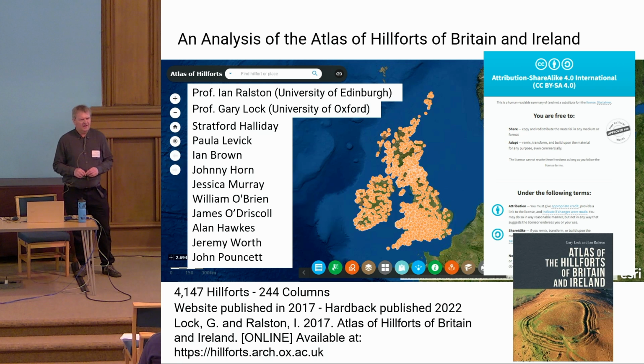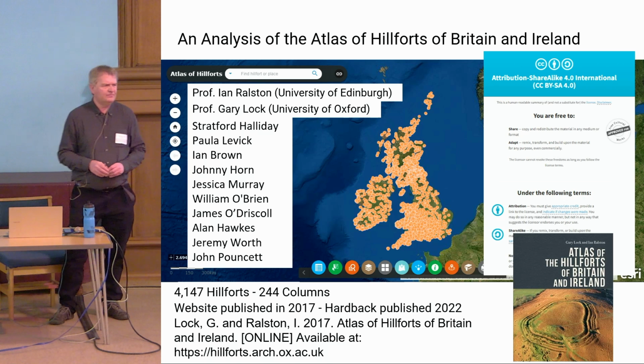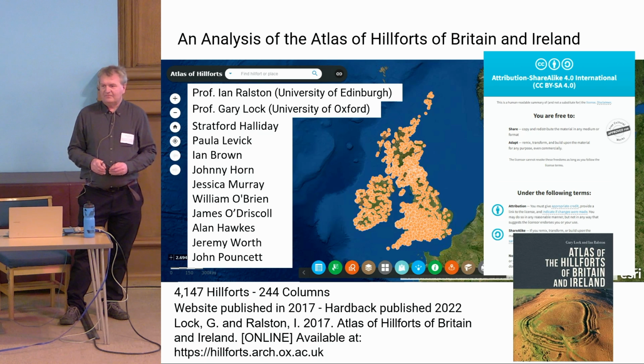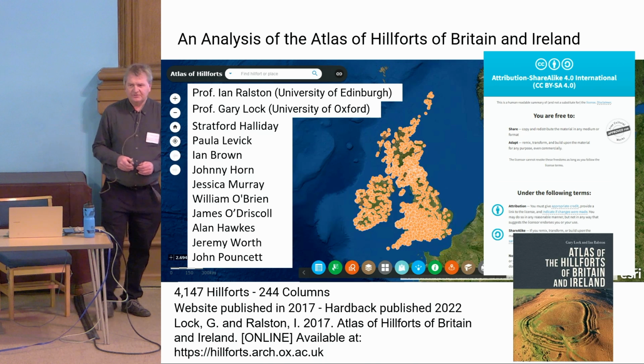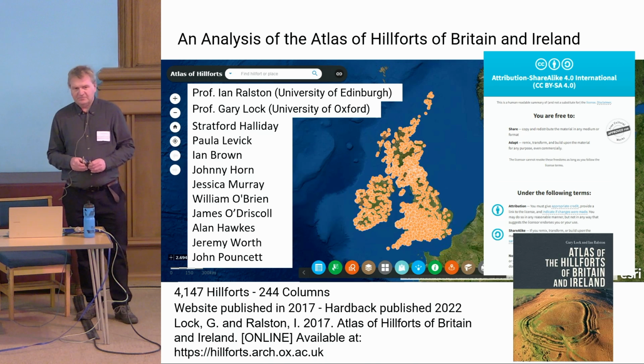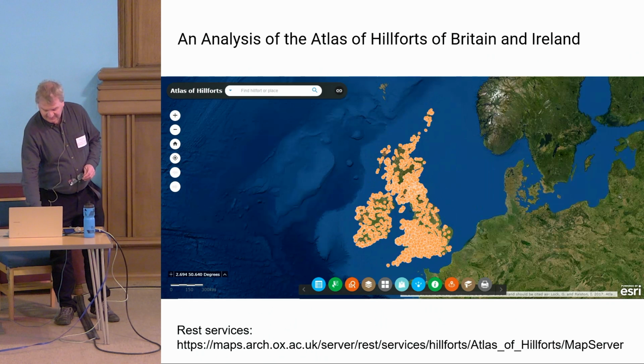They identified 4,147 hillforts and collected 244 columns of information against each fort. The hard copy Atlas was published in 2022. And what was really exciting as far as I was concerned was that the data was made available as open data, which meant any of us could have a look at it and download it and interrogate it.